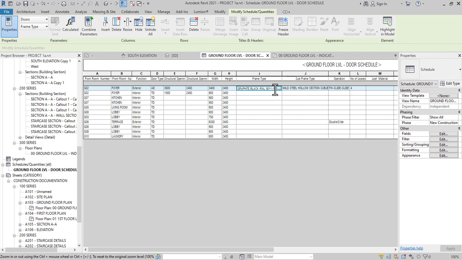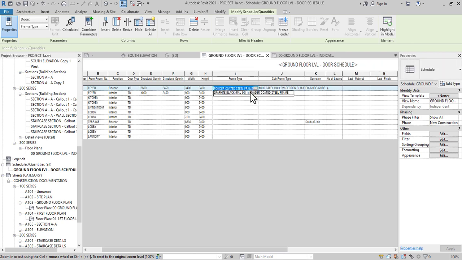I just remembered something. Powder coated. It's supposed to be aluminium frame. So let me correct that. Aluminium frame. Okay, leaf material. So aluminium. That's how I found out. Aluminium frame with glass. Leaf finish.